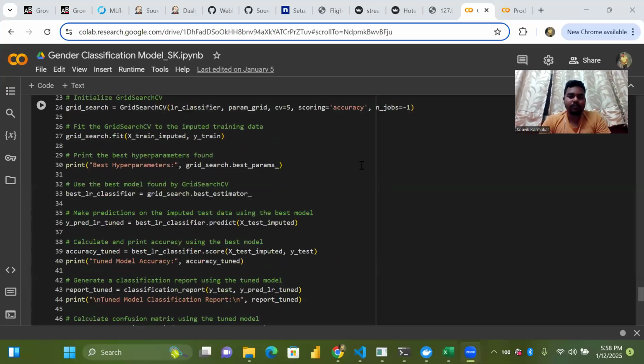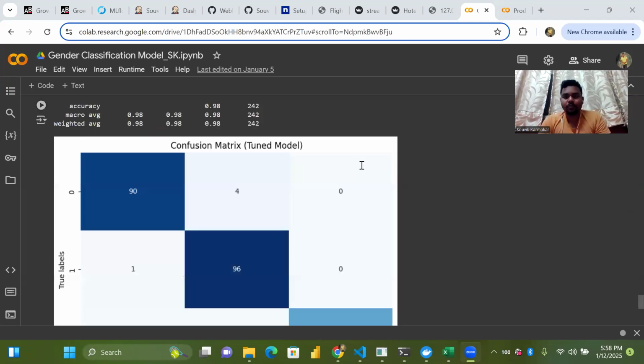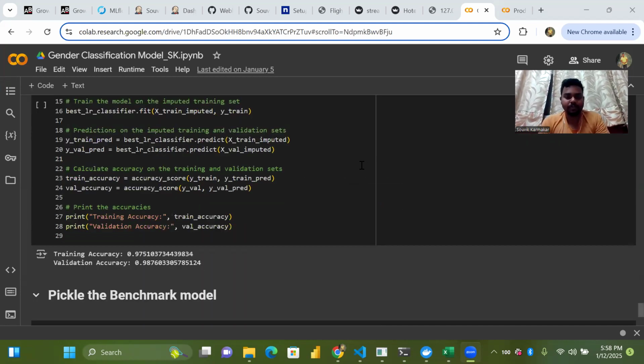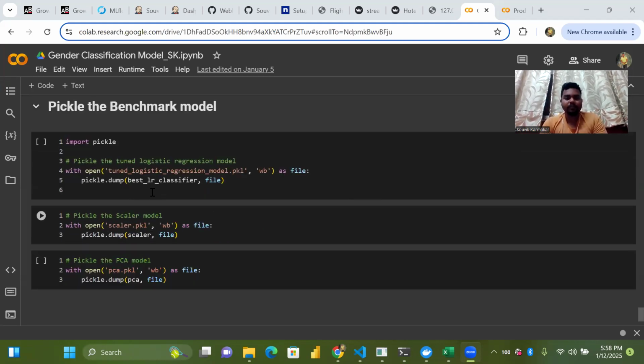As we have chosen logistic regression as the final model, we have to use it in the further stages. We have to dump it into a pickle file. So this is the step where I've dumped the logistic regression model into the pickle file.